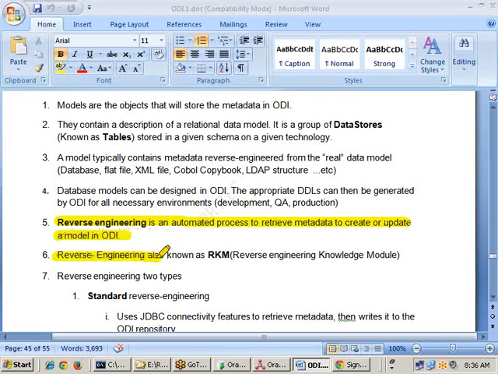Next, reverse engineering is also known as RKM. RKM stands for Reverse Engineering Knowledge Module. A knowledge module is a predefined template, predefined code. We have a number of knowledge modules available, and down the line we are going to understand them one by one. Whenever I click on reverse engineering, this knowledge module goes and contacts the database and pulls all the metadata. For that, some code is written in the back end, right? That code we are calling RKM.